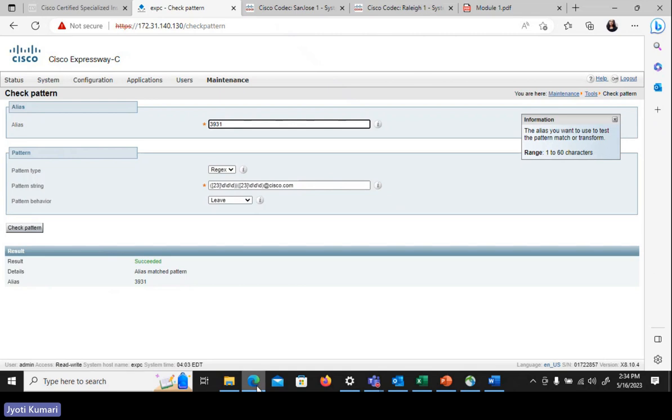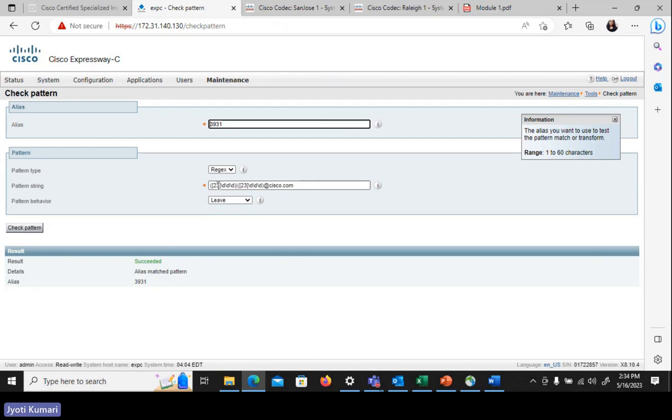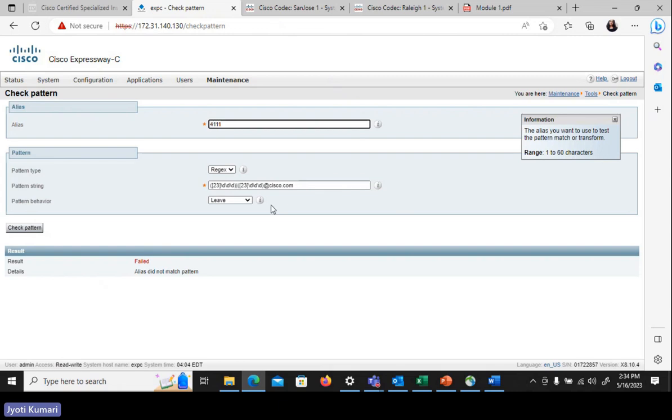Yeah, it matches. But if we go back to the condition, it says that it should only match if the user dials these numbers: 2001, 3931, 2001 at cisco.com or 3931 at cisco.com. Here, we have only specified in the first portion that the first digit can be 2 or 3. So if the first digit is something else like 4111, it should not be matched. Yeah, it is failing. So that is fine.